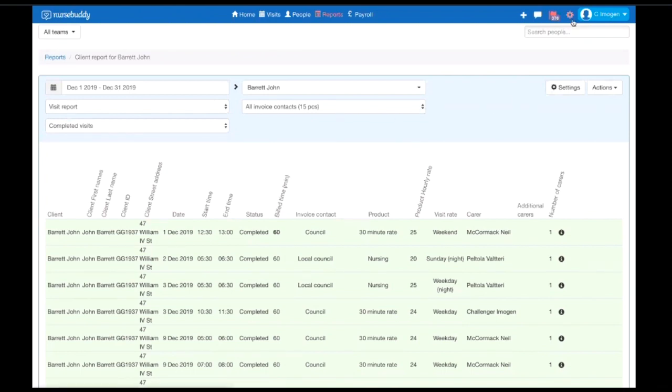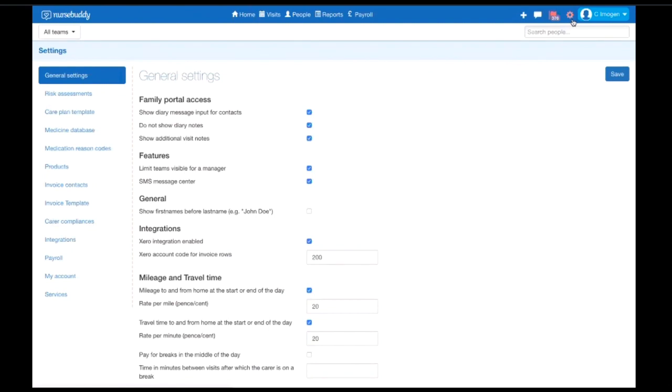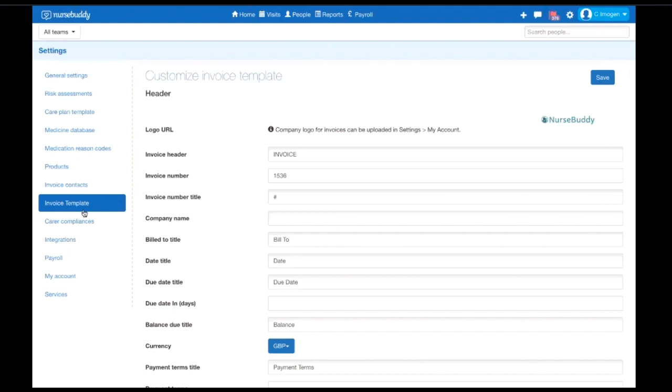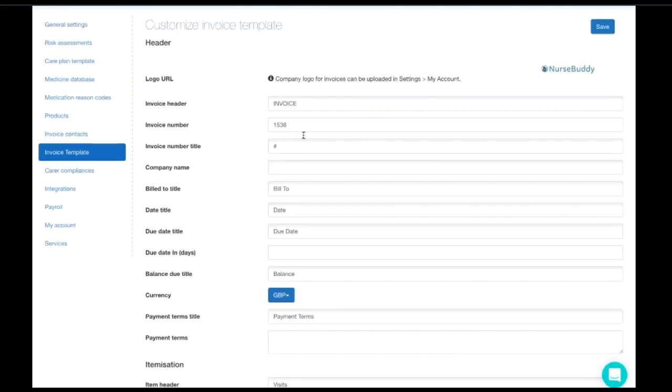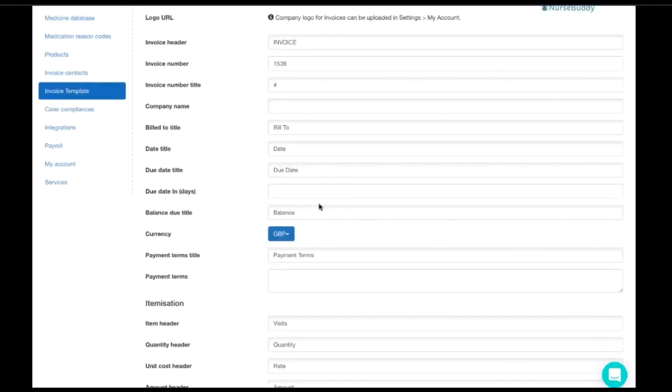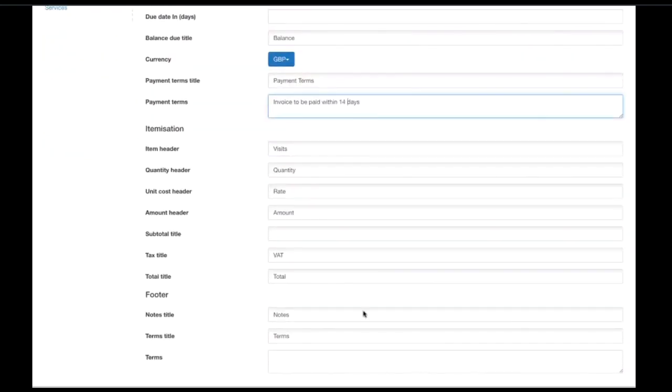Just to note as well, in your account settings, you have this section on the left called Invoice Template, and that will allow you to edit your template. So it's basically editing what each field is called. You can't really change the structure. I can just add payment terms. So I could add invoice to be paid within 14 days. I can add in bank details and things.